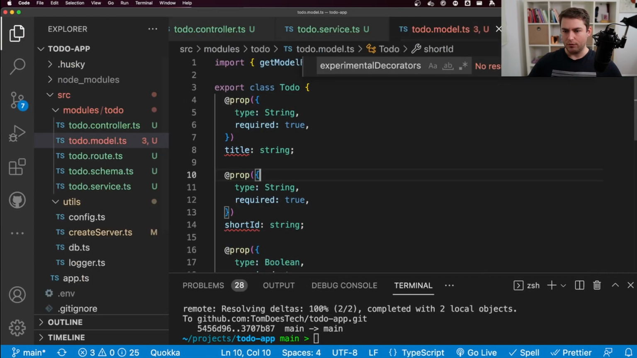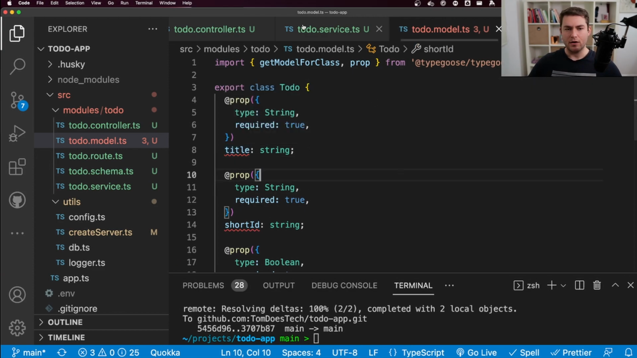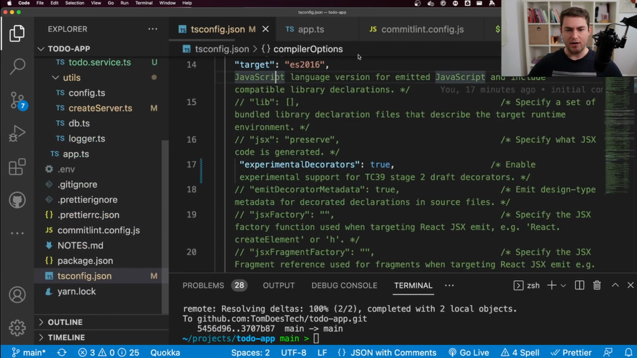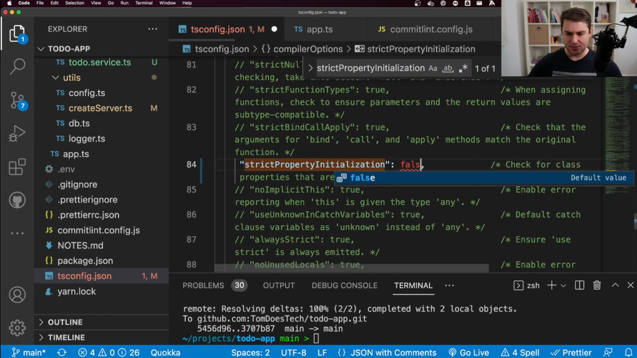Let's go back to our model, and you can see that we still have an error here. It says property title has no initializer and is not definitely assigned in the constructor. So to fix this error, we need to go back into our tsconfig file. Then we need to find strictPropertyInitialization, uncomment this, and then set this to false.